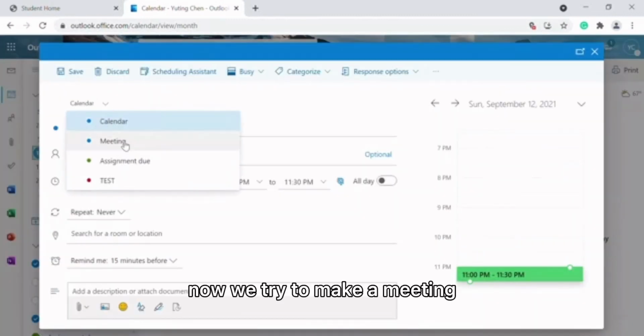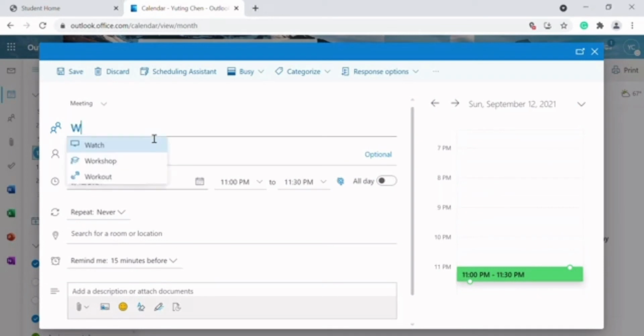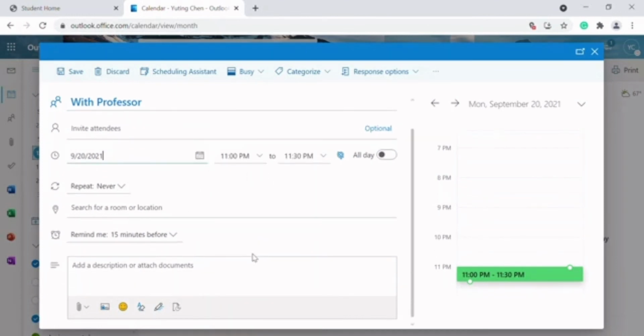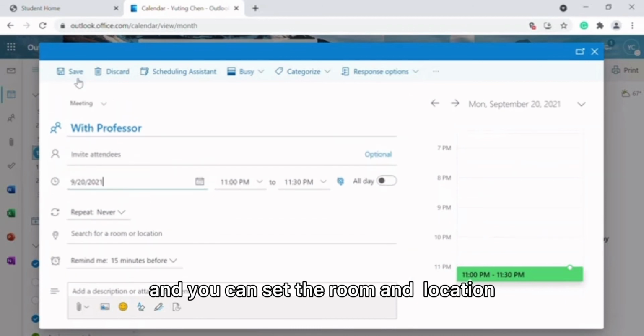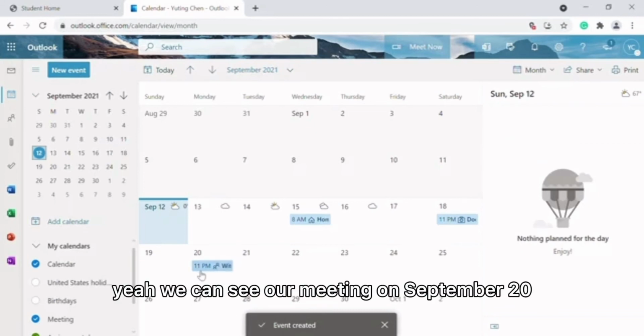Now we try to make a meeting. Add a title here, just the same as with an event. Set the time. And you can set the room and the location. Save it. Here we can see our meeting on September 20.